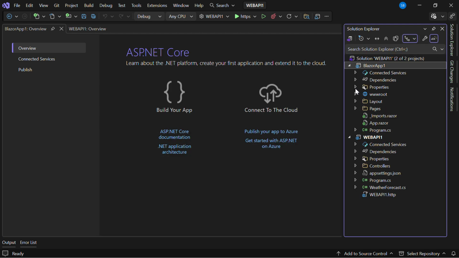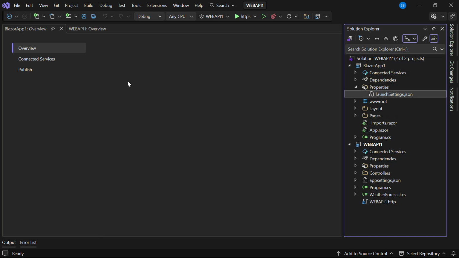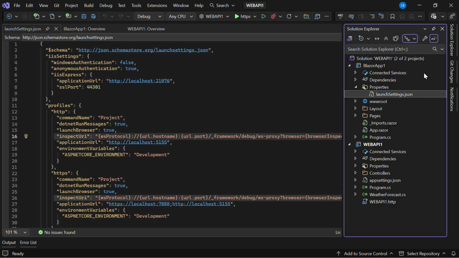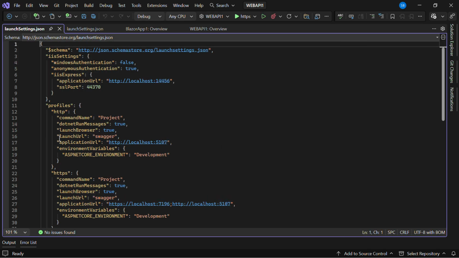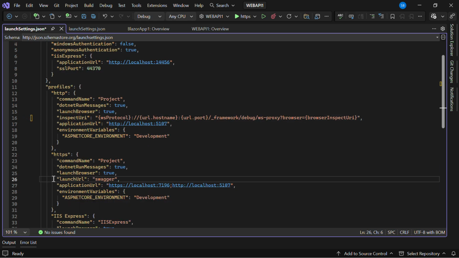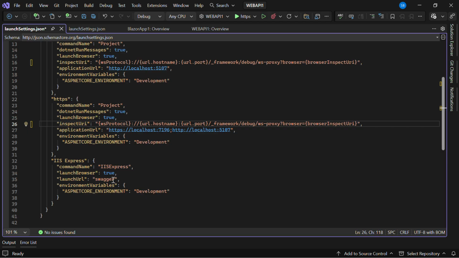In the UI solution, there are properties. Inside the properties, there are launch settings. Okay. In these launch settings you have to copy the inspect URI and paste it in the Web API. Inside the Web API, there are properties. Inside the properties, launch settings is there. Paste here, in launch settings URI Swagger. In place of Swagger we have to run the UI. If you copy here, it will run on a single port for both UI and Swagger.